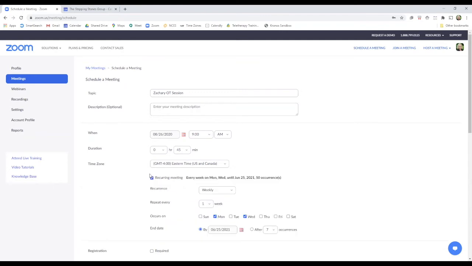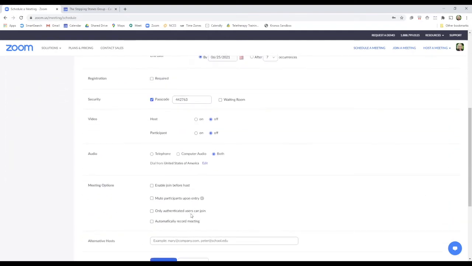So now that we've set up our date, time, duration, and reoccurrence, we'll scroll down for additional options. Registration is not required for the student or parent. A security passcode is not required, although you're welcome to enter one if you'd like. We'll turn on the video webcam for you, the host, and the student, the participant. For audio functions, we'll select both.